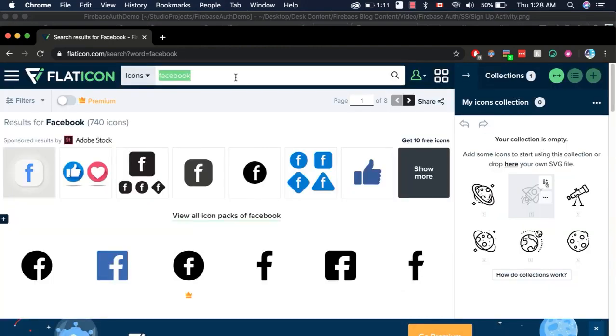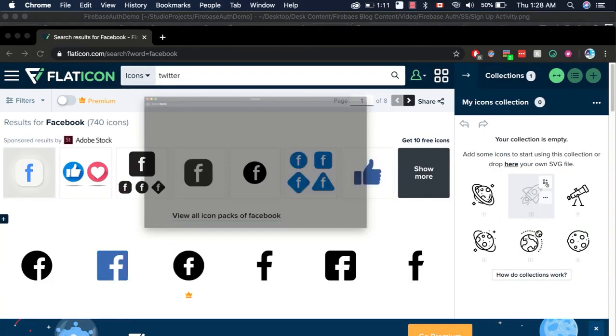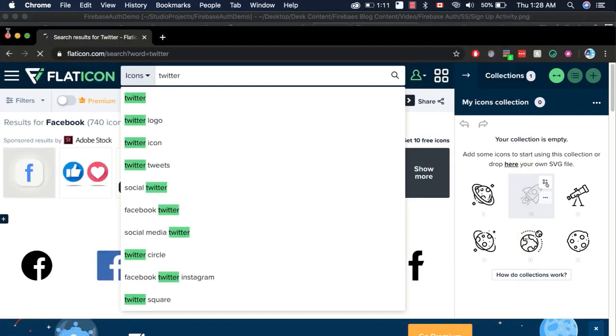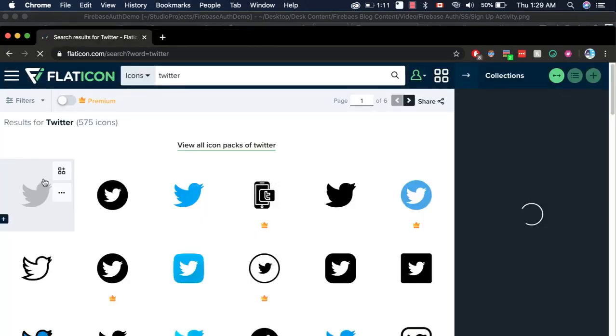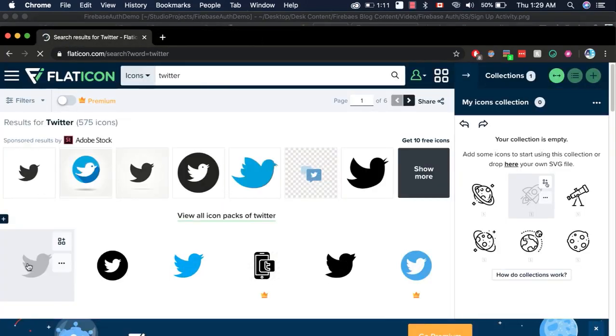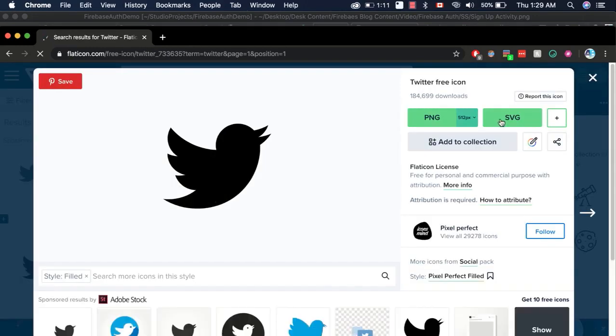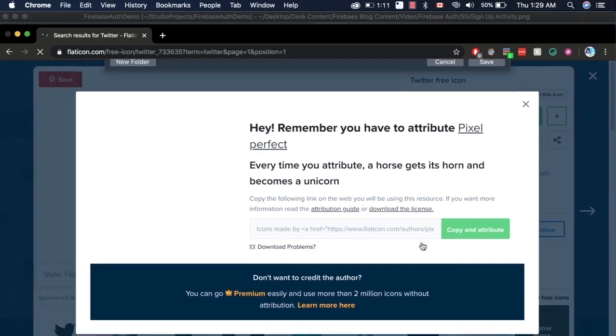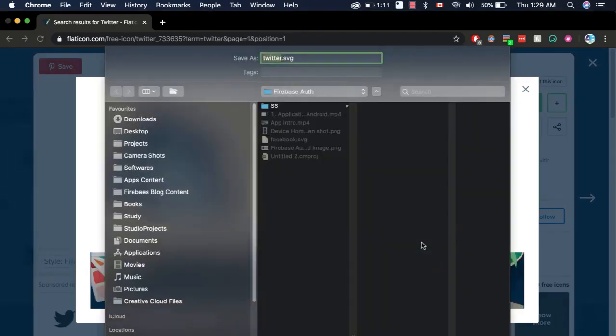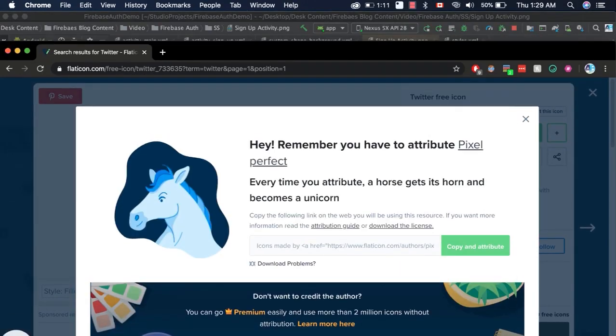We also need one for Twitter, so let's search for Twitter. And we can go with this one. And again we need SVG, so click this one and hit free download, and we are going to save it in the same folder with twitter.svg format.